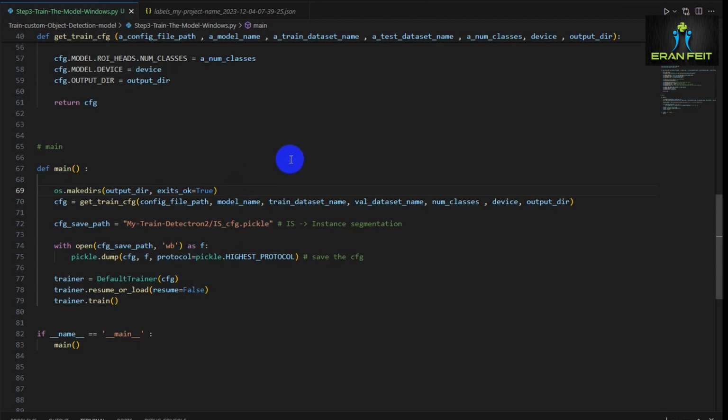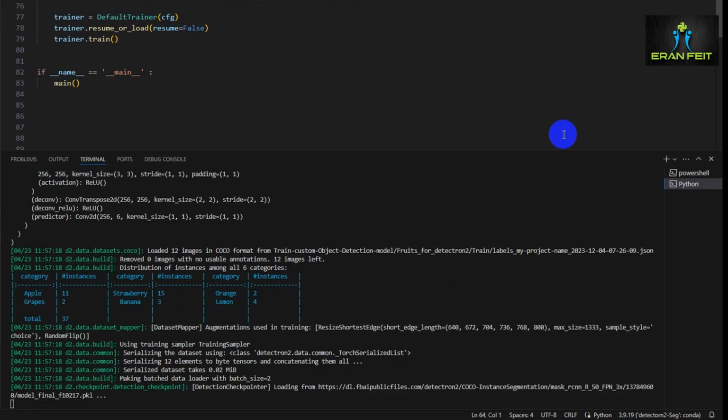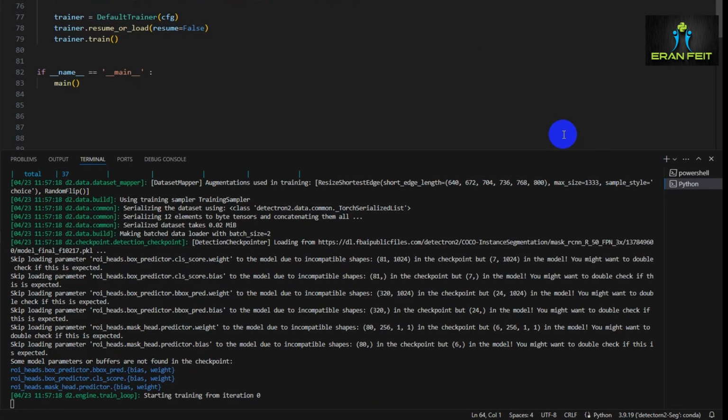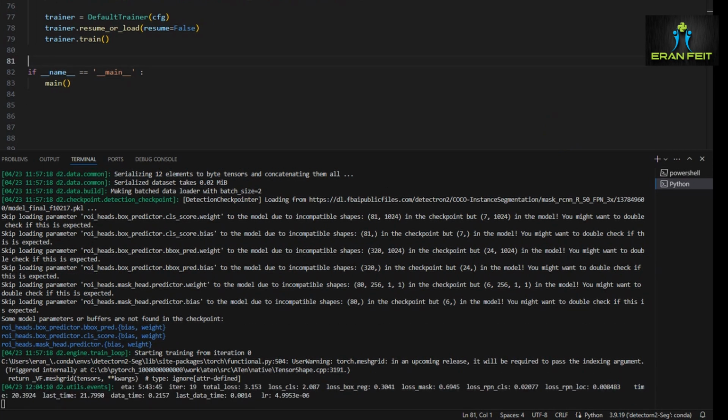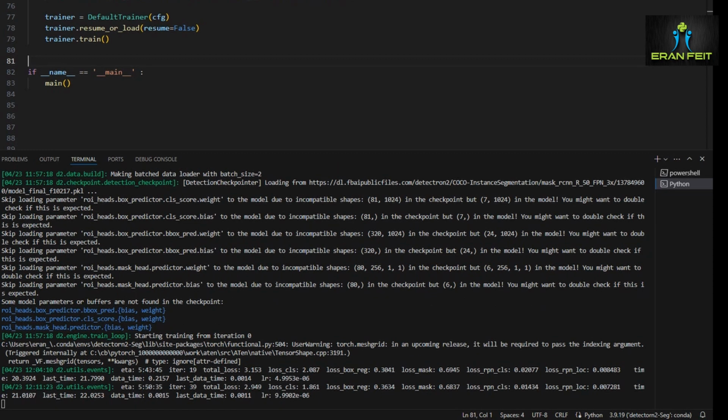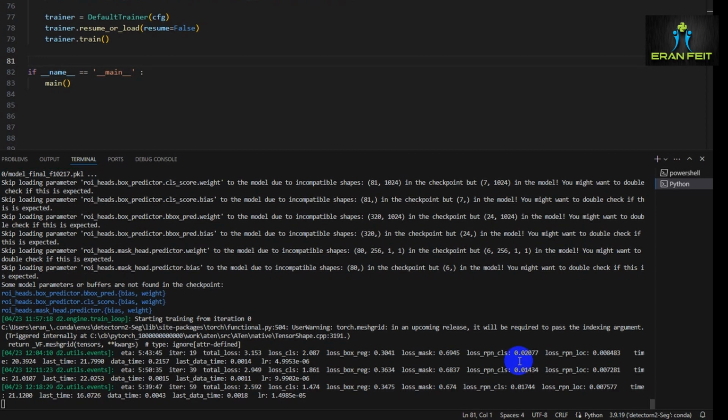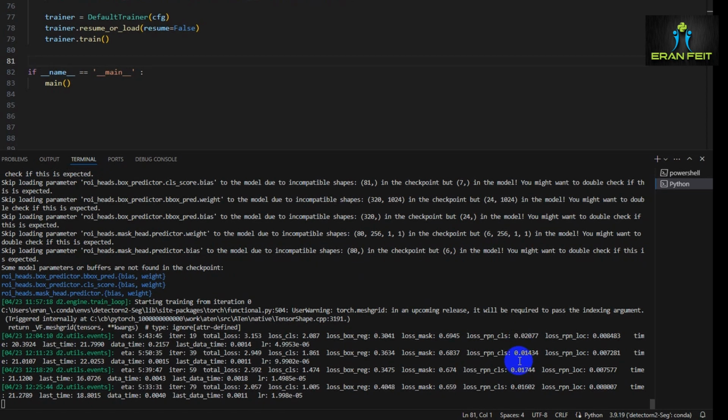We have to fix some issues. It should be exist_ok. Let's run it. So the training has started. During the training you should follow the total loss. It should be decreasing with every iteration. As you can see, now it's 3.153, and now it's 2.949, and now it's 2.592. As you can see, it prints every 20 iterations.